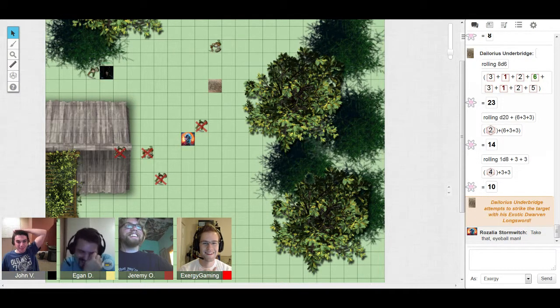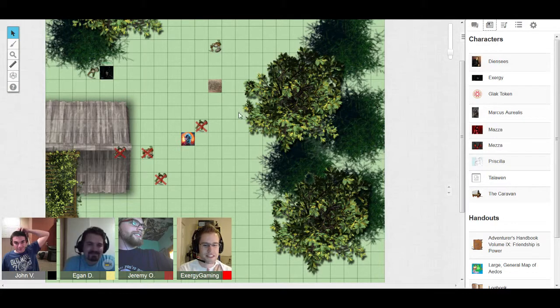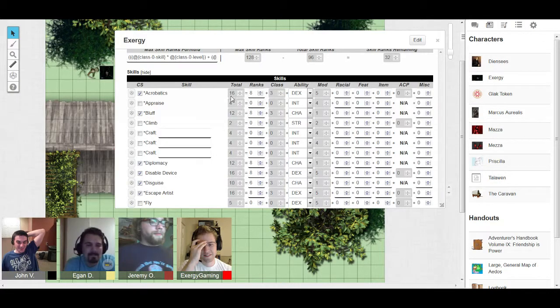Back to the goblins. This little goblin's gonna attack you, Justin. By the way, remind me to consult my character sheet more. I actually had 16 acrobatics, not 8. Oh, jeez. Yeah, that makes a big difference. That would have been much better.